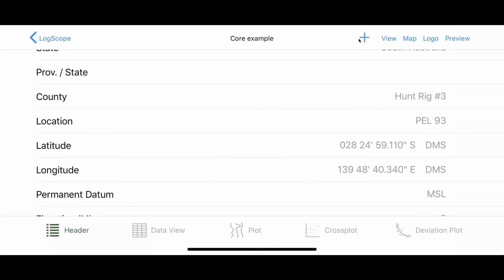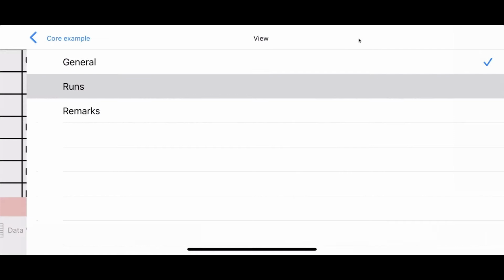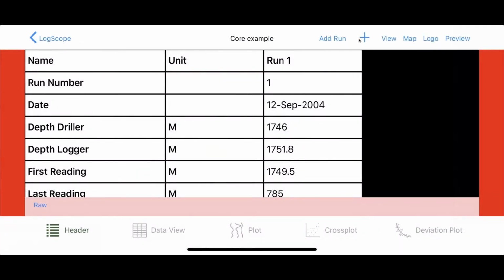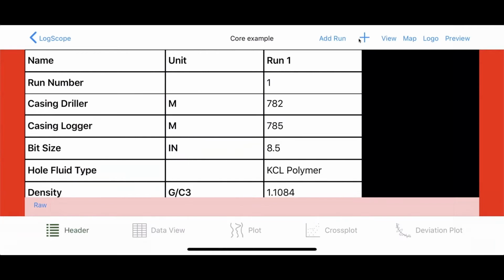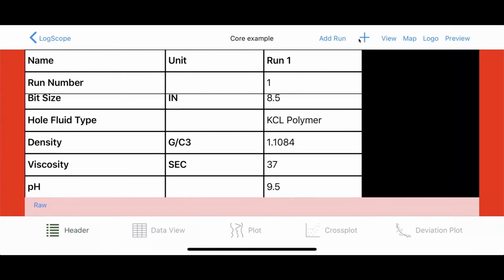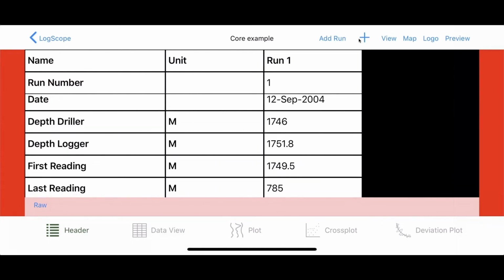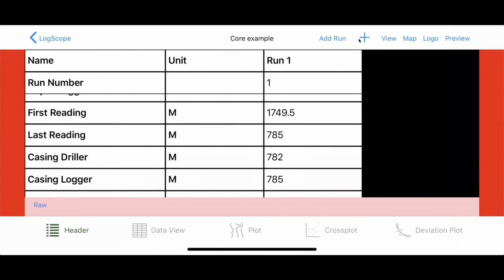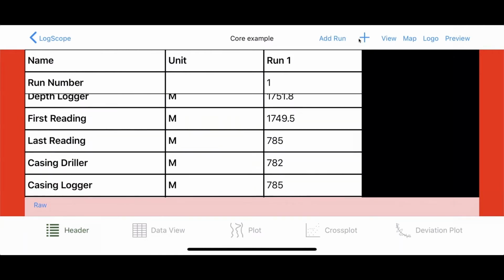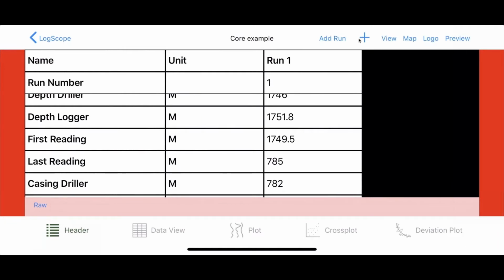LogScope will load that information directly from DLIS files, LAS files, or list files, if it exists in the files. Across the top, you have the plus symbol, which allows you to add fields that may not exist. And the view allows you to change the view to the run view, and the run view allows you to look at the runs within the well. The important parameters are the first reading, because that is the value that is used to match the bottom hole temperature for a particular run, and how it calculates the temperature gradient.